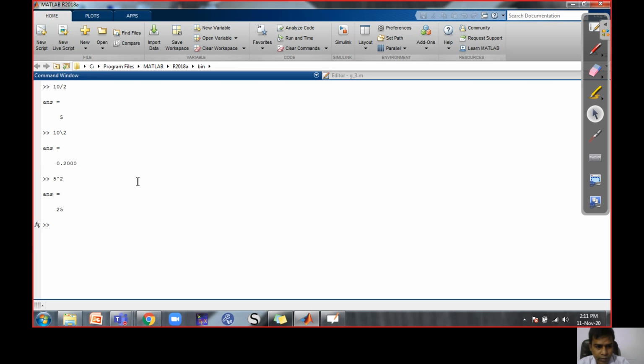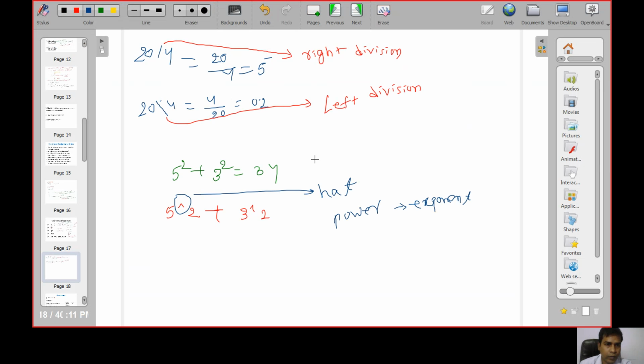3 square, 3 cube, let us write 3, 9, 27. Okay, suppose you want to add 5 square plus 3 square, 24. Okay, so this is your thing. Now next is this one. So we have this square.